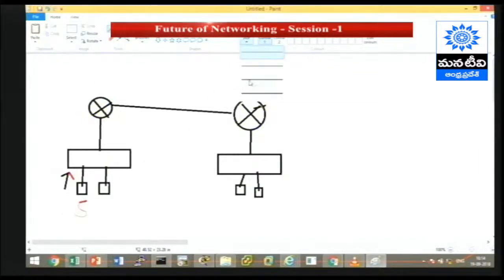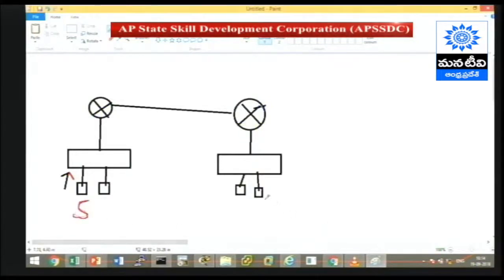So if you look at this, this computer is a source, sending the data out, and this computer is a destination computer. This network would be different, this network would be different. So when the packet is sent from the PC towards the switch, it will check in its MAC address table how to forward this packet to the router.